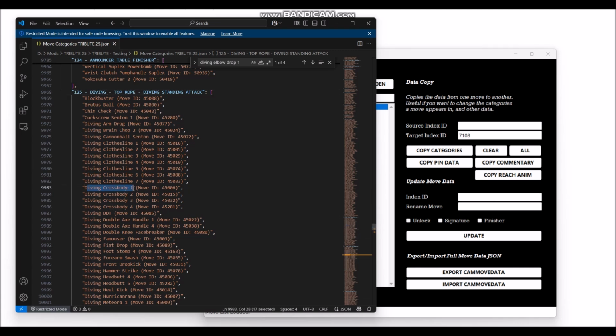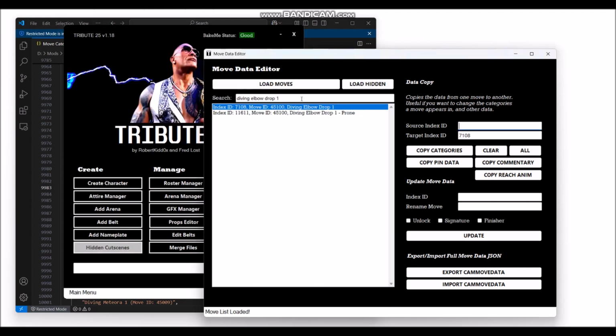I'll just get this diving crossbody one, and it's move ID 45006. Let me just type that in. So diving crossbody 1. The index ID for that is 11218. Now if I just hit copy categories, that will copy all the categories from the source to the target. So now once I bake, I'll be able to select in game the diving elbow drop as a standing move.